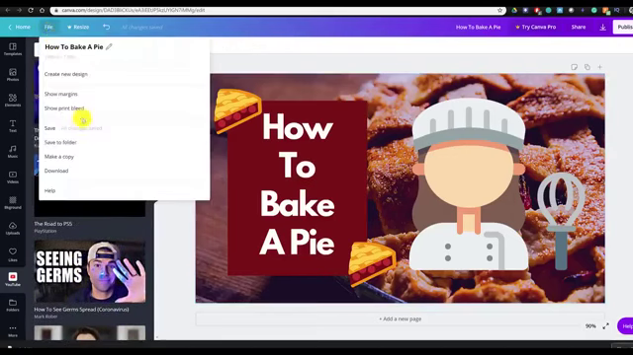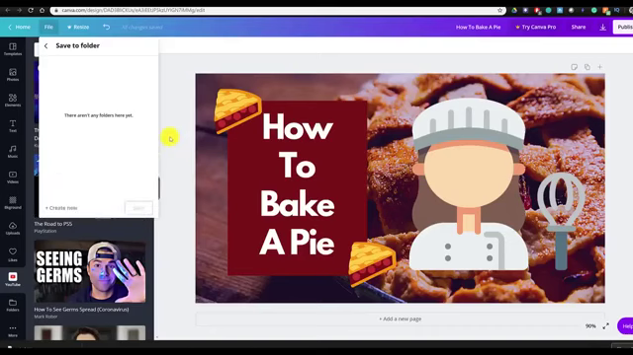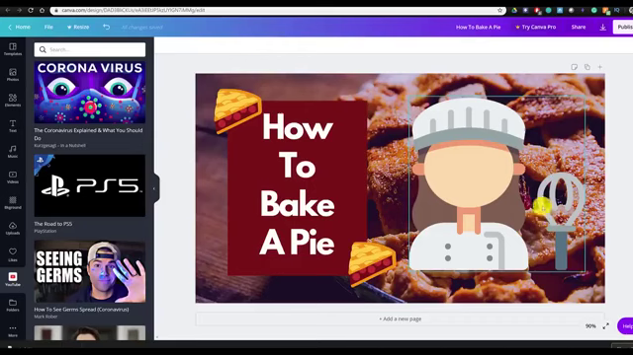If you go to File and Save to Folder, then you can add this to the folder of your mockups and whatnot. We don't have a folder, so we're not going to do that. And instead, we're going to download this right now.